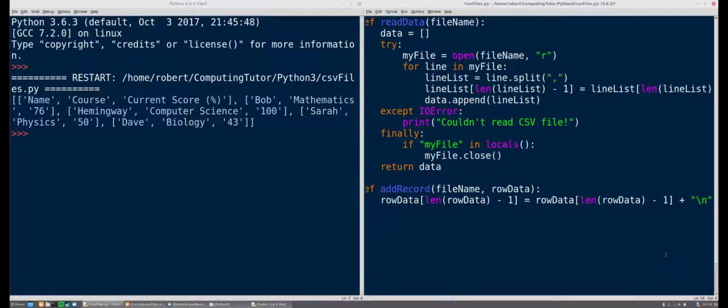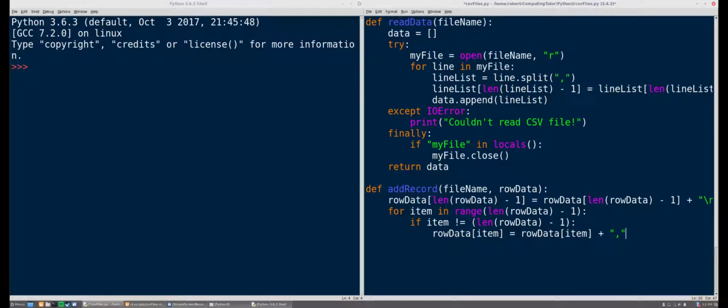The next thing I'm going to want to do is add the commas back into the data so that we could open the file in another program that handles CSV files, for example, a spreadsheet program. So to do this, I'm going to use a for loop. I've written this for loop here, and what this basically says is for every item in our list row data that we want to add to the CSV file, providing it's not the last item in the list, add a comma to the end of the item. So that will add in all the commas that we need for the CSV file format.